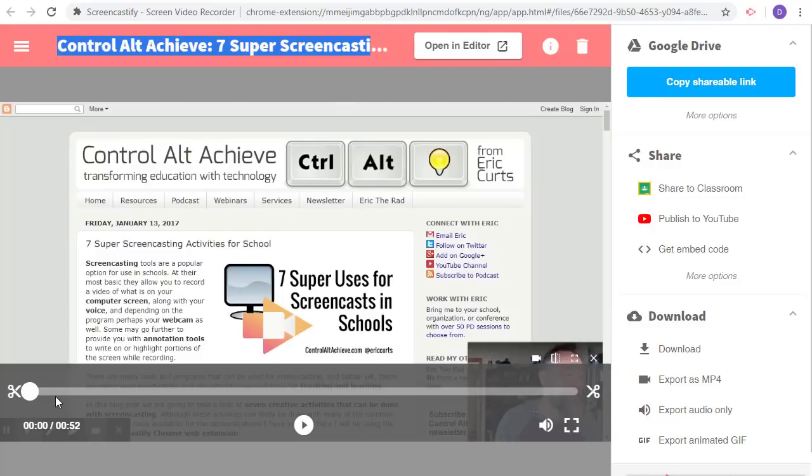If you've got some dead space at the beginning or the end, you can trim that off with the scissors there. And then most importantly, over here on the right-hand side are the options for sharing this video with your students. Now keep in mind, it is private to start with, so what we do need to do is go up into the top right-hand corner and click on this big blue button that says Copy Shareable Link if we want to make the video viewable by others.